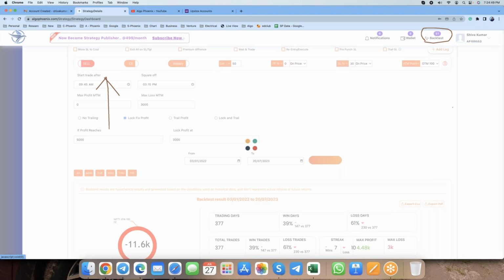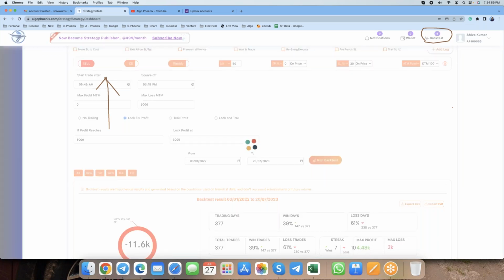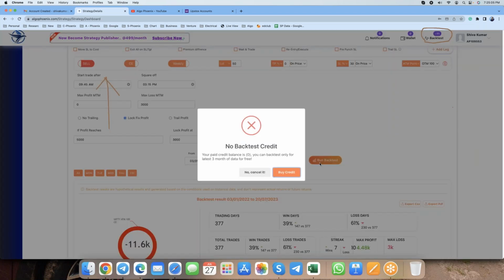27. I'll do it again. It becomes 8. Now it got over. It will say minus. That's all. You can't do it now. It says backtesting not available. Okay, but still you can do the latest 3 months of data for free. There are no charges to do the latest 3 months of data.